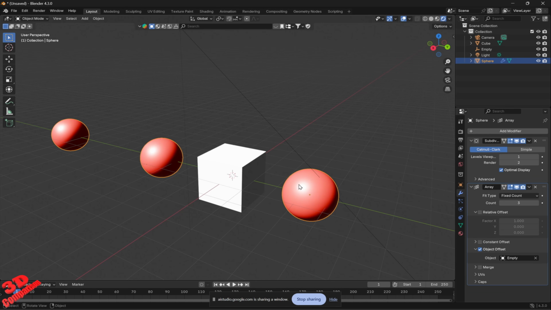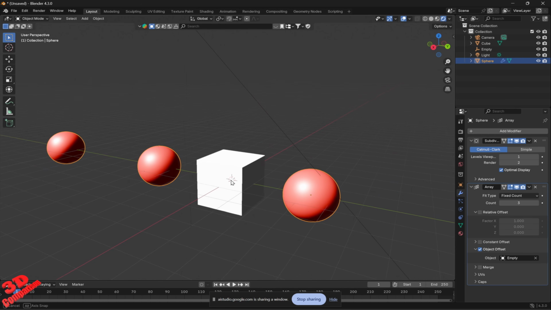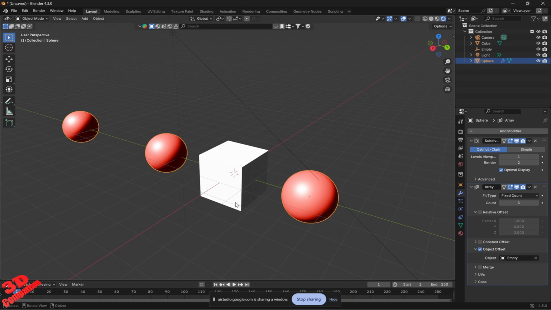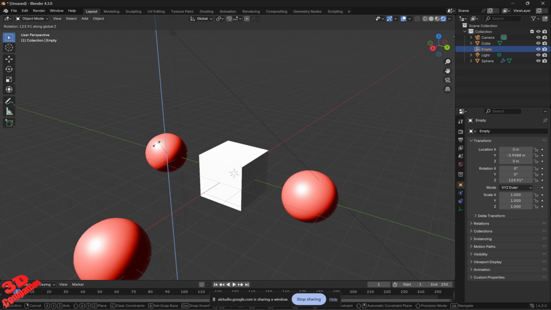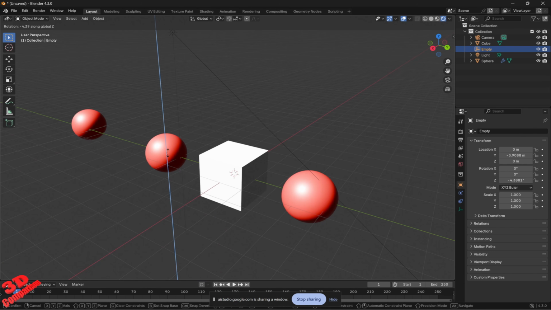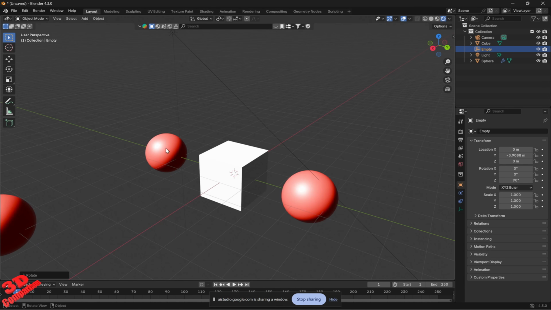Okay, it seems like you're still having trouble with the circular array. The key here is that the empty object you created will be the pivot point for the array. You need to position and rotate the empty so that the array copies will follow a circular path. Let's focus on that. Are you ready? Yeah, I'm rotating the empty. Great, you're rotating the empty around the z-axis.